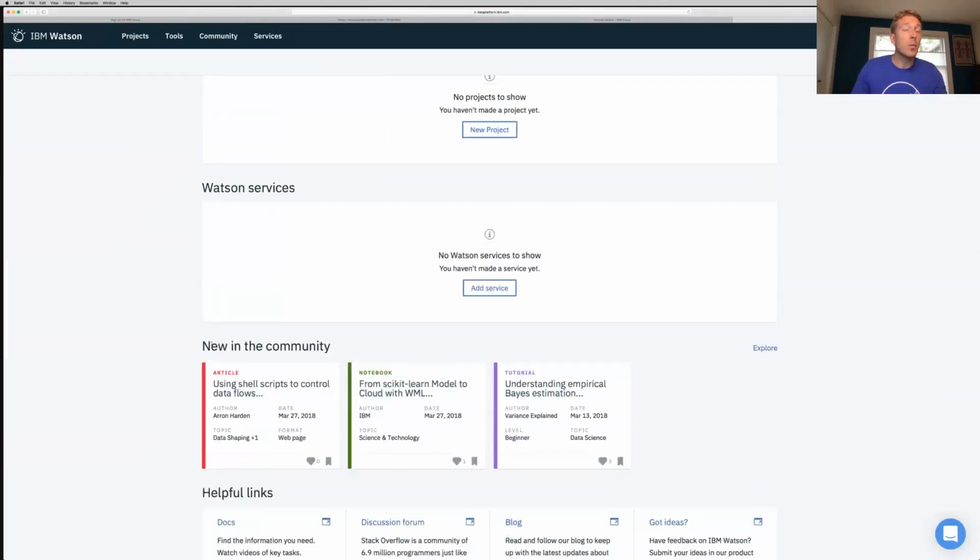And community. I think one of the most important parts of Watson Studio is the community built around it. IBM data scientists cherry pick the best articles, the best notebooks, the best tutorials, and the best data sets they find on the internet and share them with the Watson Studio community. So if you want to explore more, I encourage you to click this explore button to see what is being shared and what our data scientists are looking at today.